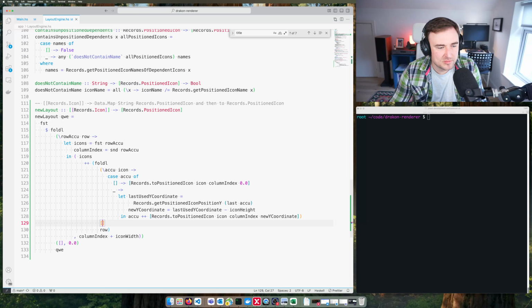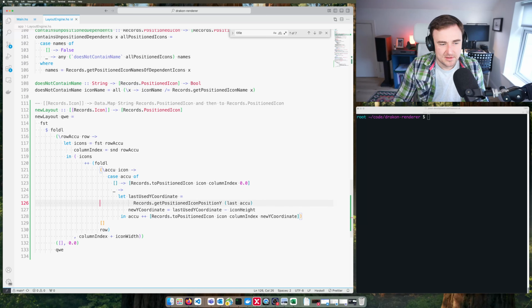This accumulator is probably best used as a list, simply because we always need to reference the last y coordinate of, or maybe, let's think. Maybe, where is this accumulator used?